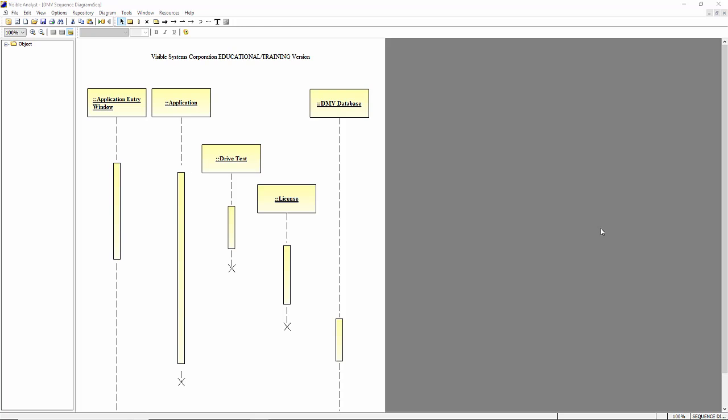Now we are going to begin to add procedure calls to our diagram. These are messages. Messages are procedure calls that are passed from one object to another. It is basically a command for the receiving object to perform a certain action. When adding any message, there are certain pieces of information that you are required to enter.